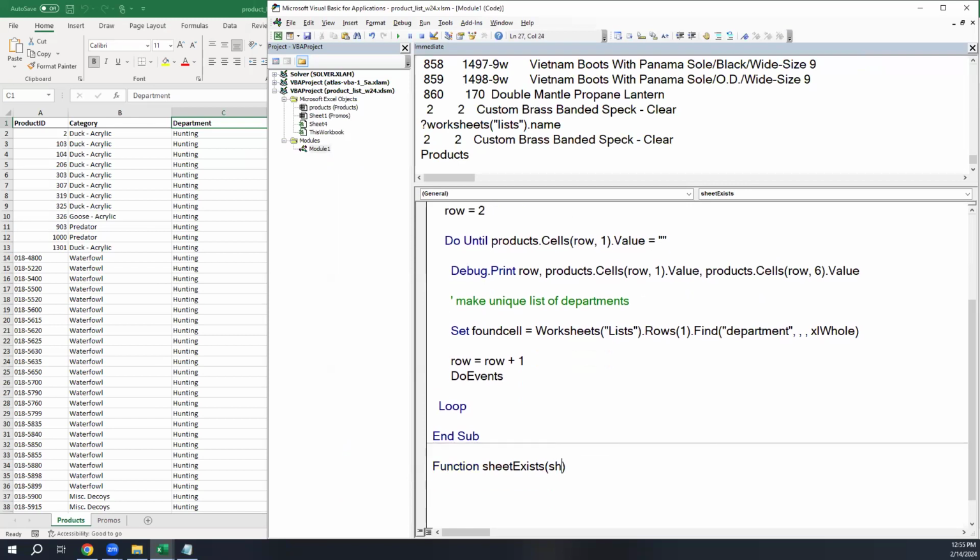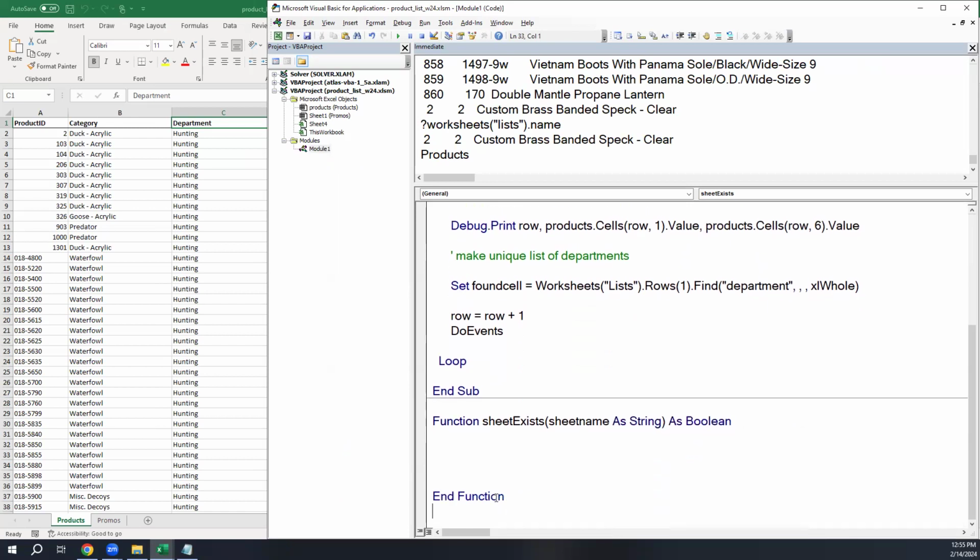We're going to give it a sheet name as a string, and this will be as Boolean, because it returns true or false. So you give this function the name of a sheet, and it'll tell you if the sheet exists or not. How are we going to tell if the sheet exists? Any thoughts? What could we do?